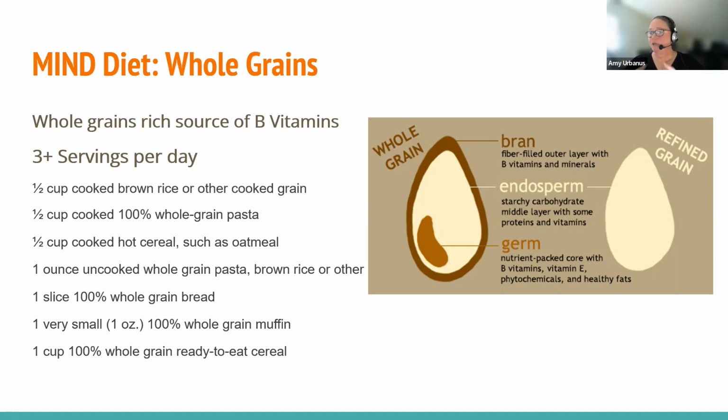Now, when we process whole grains and make them really refined and processed, well, then you strip away the bran, you strip away the germ, and what you're left with is the starchy carbohydrate that we Americans tend to love. But it's the whole grain piece that really has those nutrients that can be very healthy for your brain. So 3+ servings a day is the recommendation.